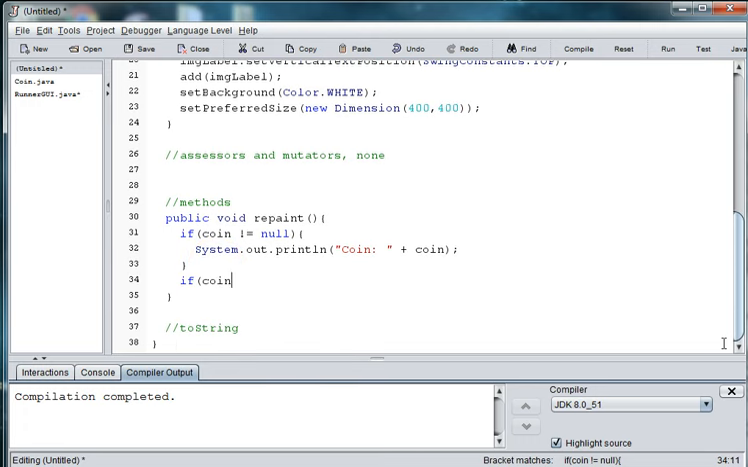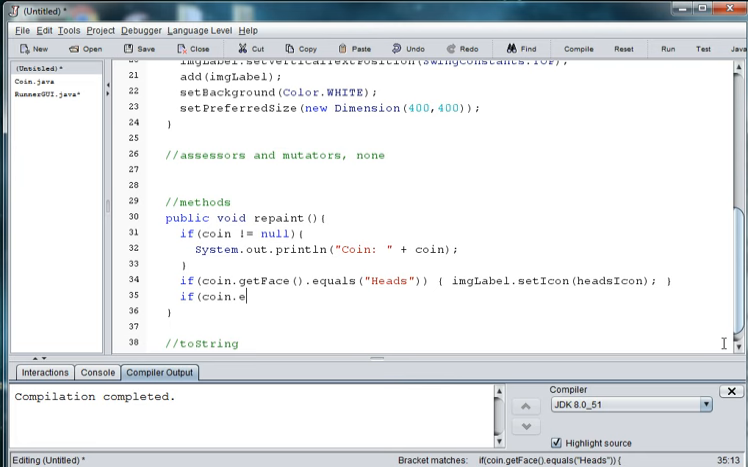And then we'll say if coin.getFace.equals heads, then we want to say image label dot set icon, and we're going to set it to a heads icon. And then we say if coin dot get face dot equals tails, image label dot set icon tails icon.